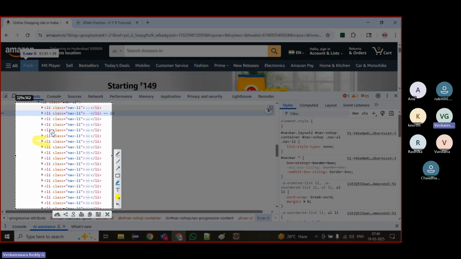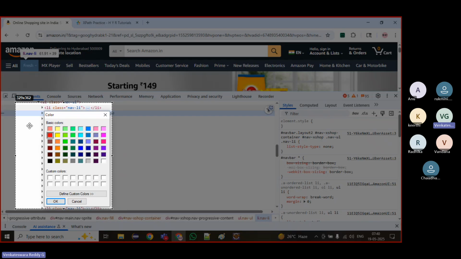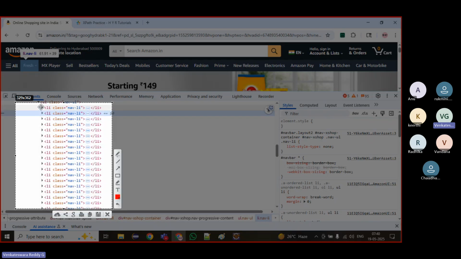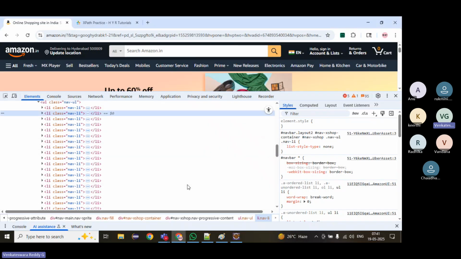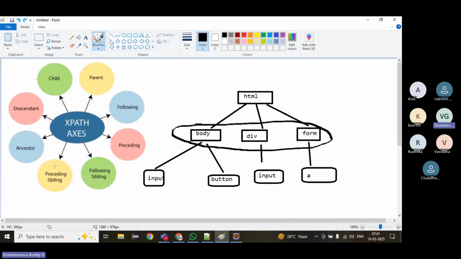If I take the first one, what will happen? The first one doesn't have a preceding sibling; it only has following siblings. If I take the last one, it doesn't have a following sibling; it only has preceding siblings. If I take a middle one, it will have both preceding and following siblings. That is how following and preceding work.